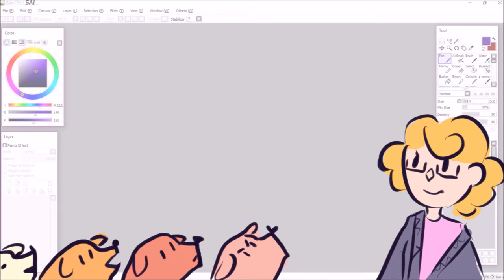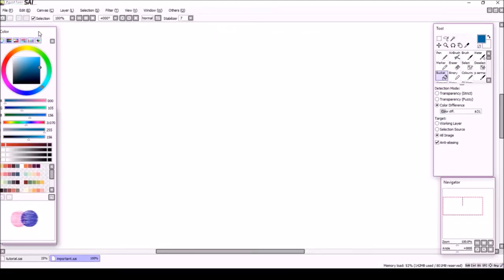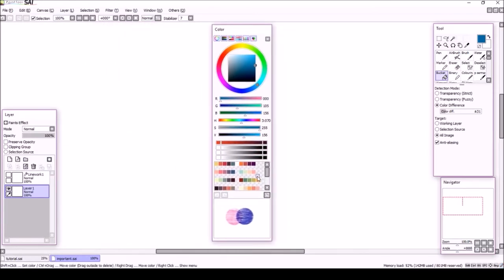Melody, you say in that sweet little voice of yours, I'm tired of all this technical talk. Can we just talk about color? Heck yeah, we can. So here we have our color menu, and as you can see, there are a lot of options to play with.